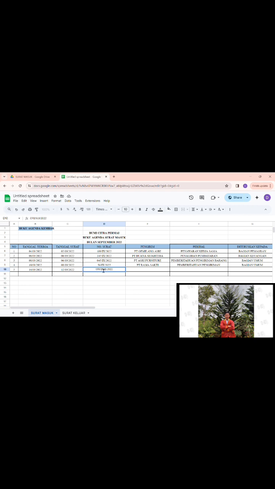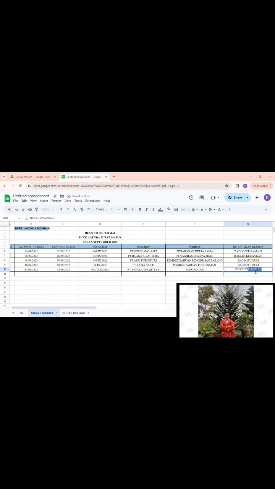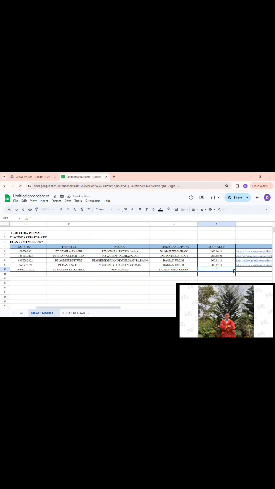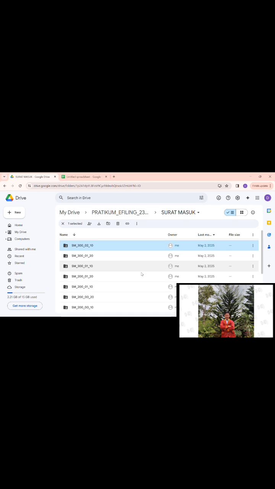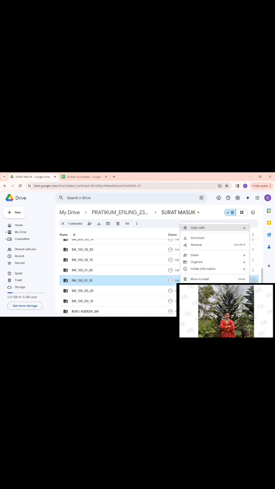3. Upload to Google Drive. Upload the scanned file to the appropriate folder in Google Drive based on its archive code. 4. Copy the file link. Right-click on the PDF file, select Get Link. Change the settings so anyone with the link can view. Then copy the link. 5. Paste the link into Excel. Paste the copied link into the archive link column in the Excel version of the incoming mail agenda book.